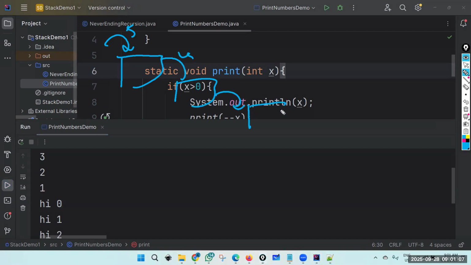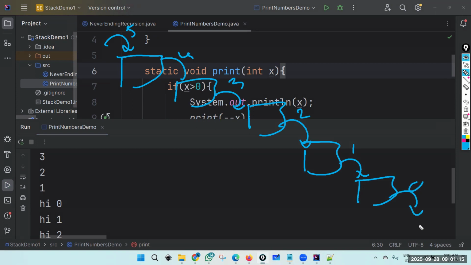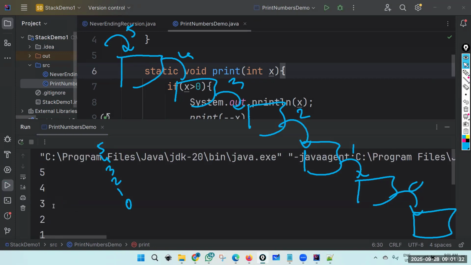Then you call it with 3. Then you call it with 2. Then you call it with 1. Then you call it with 0 also. Now it's returning because x is greater than 0 only we are doing. So remember you get 5, 4, 3, 2, 1, then 0, right? Actually 5, 4, 3, 2, 1, right?